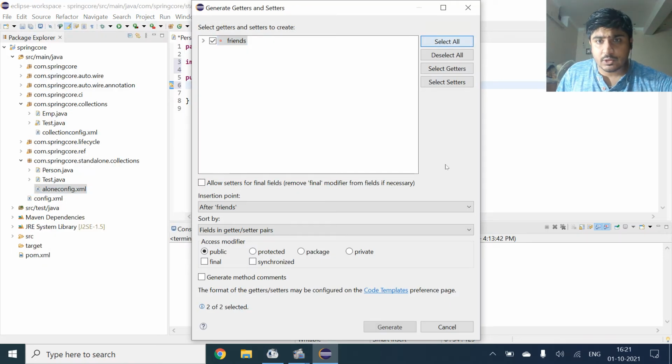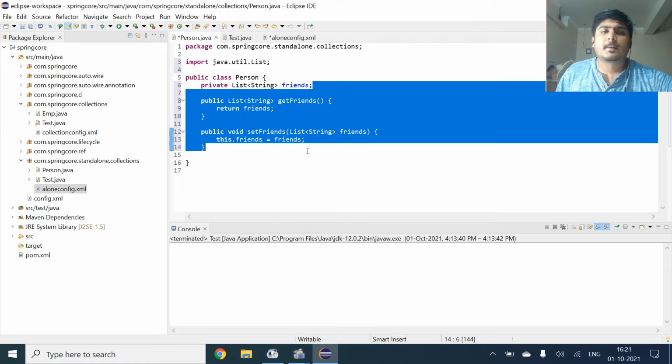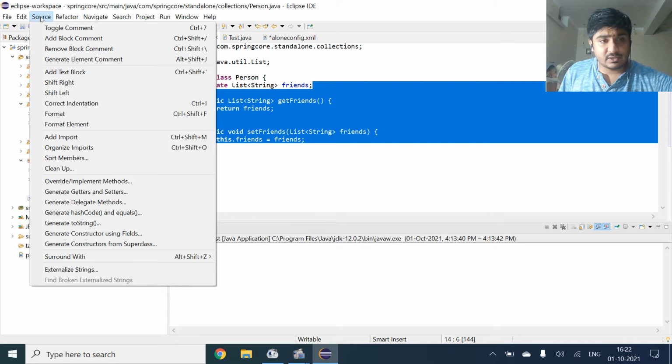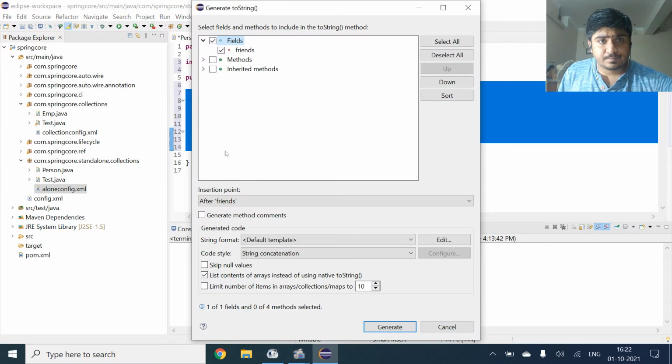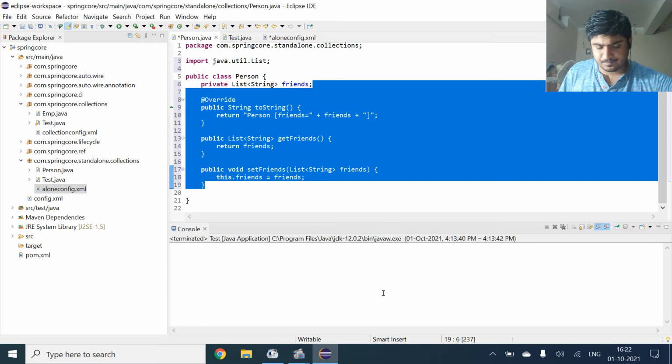Select all and generate. So now my getter and setter are generated. Basically we can insert a default constructor automatically, but let it be, we will not create a default constructor, we will just use the XML file. So I guess we will generate the toString method and just click on generate. After that we have created the toString method.